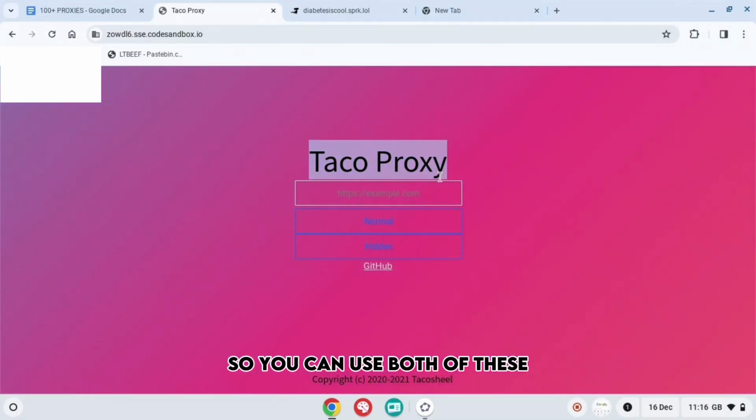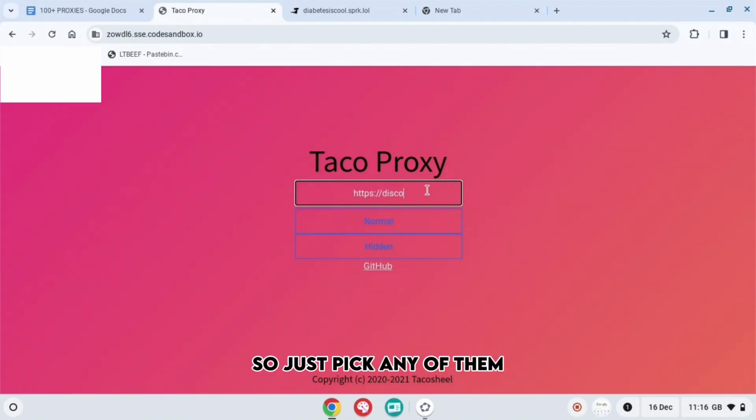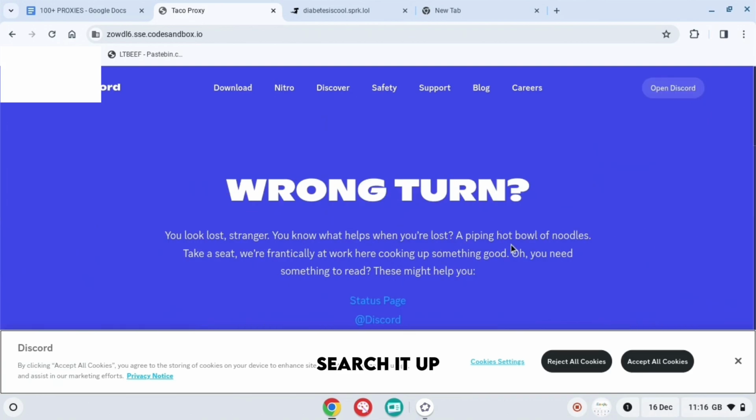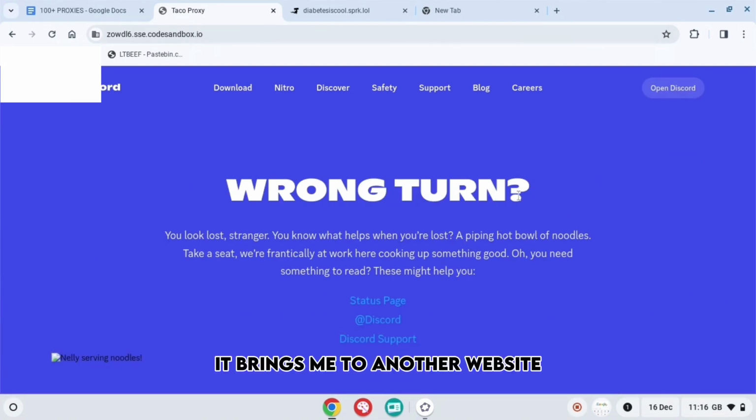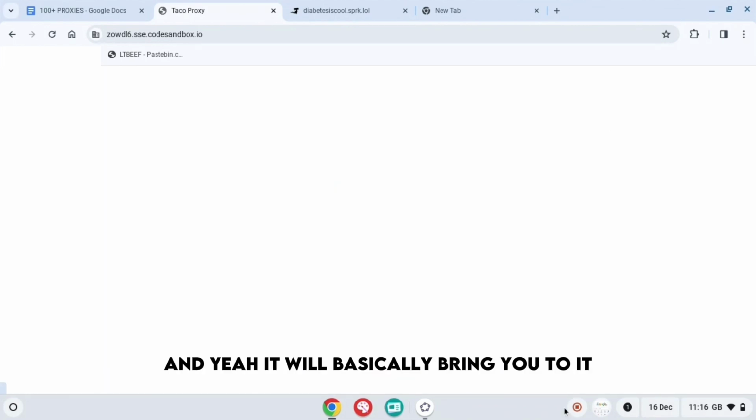So you can use both of these, and there's like a bunch of different links of both of these websites. So just pick any of them. So if one doesn't work, just try another. Search it up, and as you can see, straight away it brings me to another website. Just press open Discord and then whatever you want, and yeah, it will basically bring you to it.